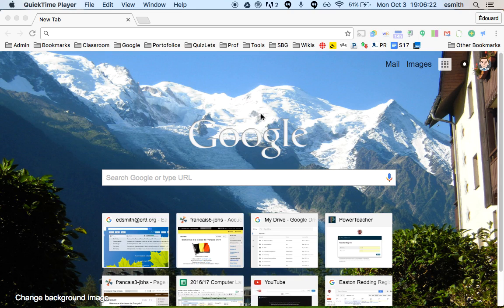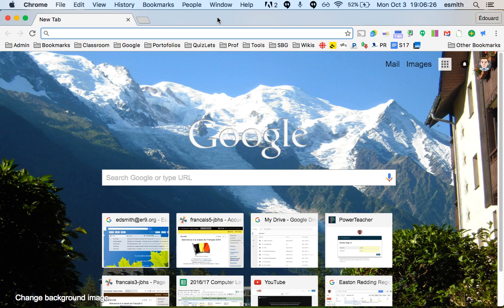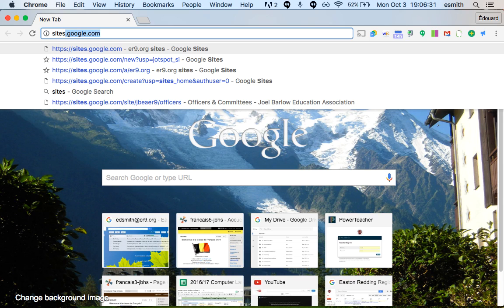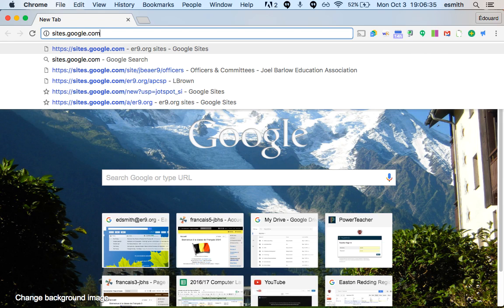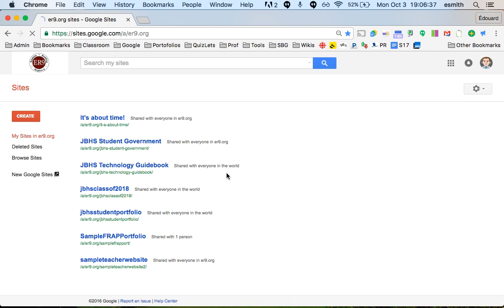So to begin, what we're going to do is go into our Chrome browser, and we're going to type in the address for the old Google Sites. So that's sites.google.com. Now you want to be sure that you're logged into your ER9 account, and you're going to see that this is the old format for Google Sites.